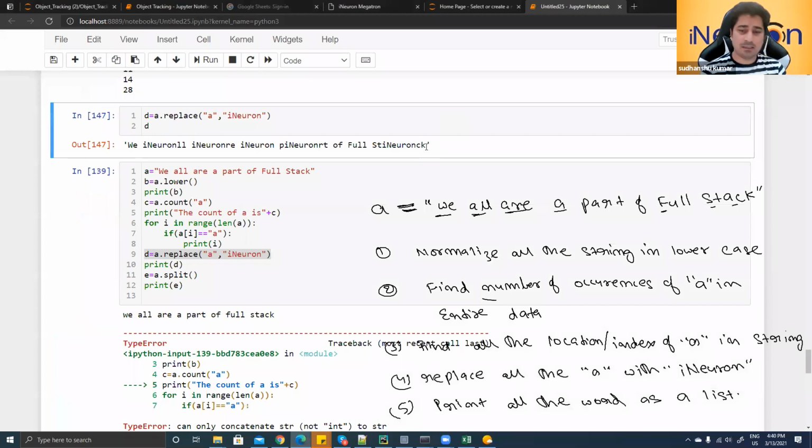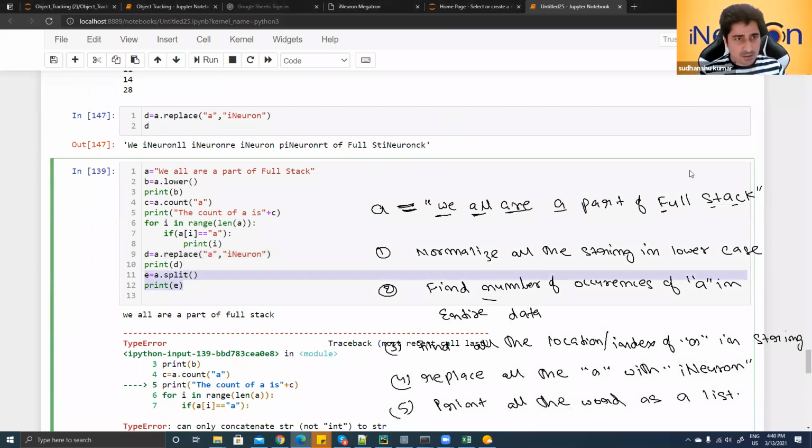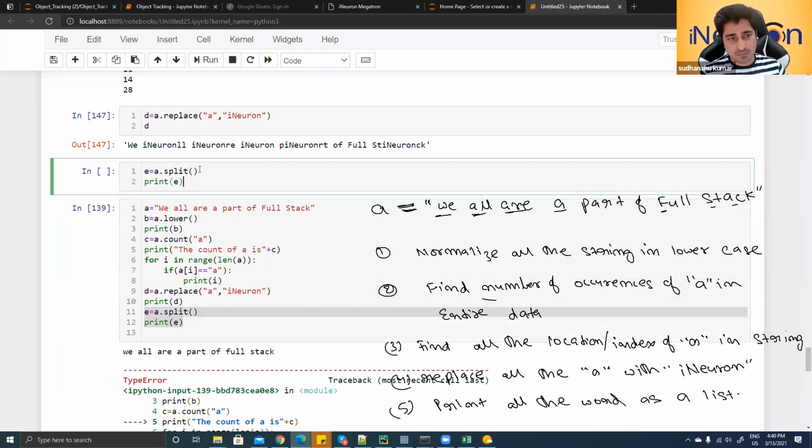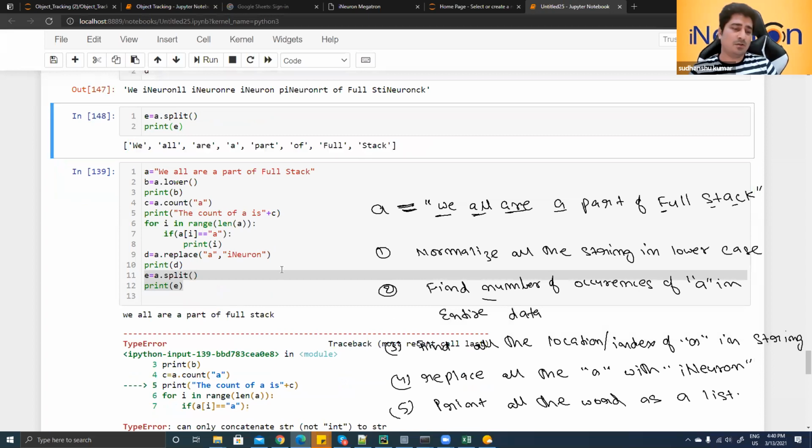Now split. The fifth question was to print all the words as a list, right? All the words as a list. I think we all know that if we perform a split operation, split always returns a list based on the delimiter. By default, the delimiter is white space. So it will split my data, and finally I will get this result as a list. So this solution seems good to me.